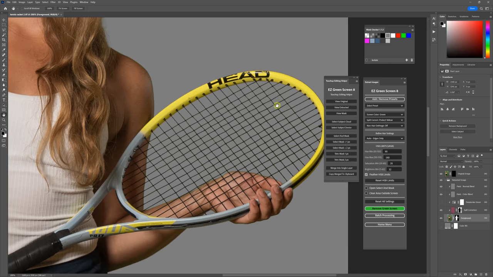Now for white strings, you'll still want to turn off the non-hair defringe, but with white strings, you don't always need to adjust any settings here. And if you do, it's often the saturation minimum that will need increased. I do have a more in-depth tutorial on this particular image, so make sure to watch that for more information.